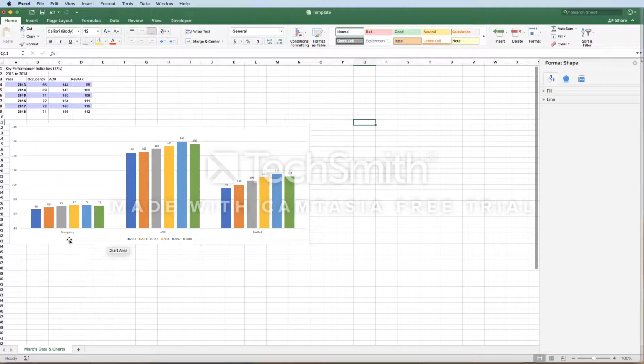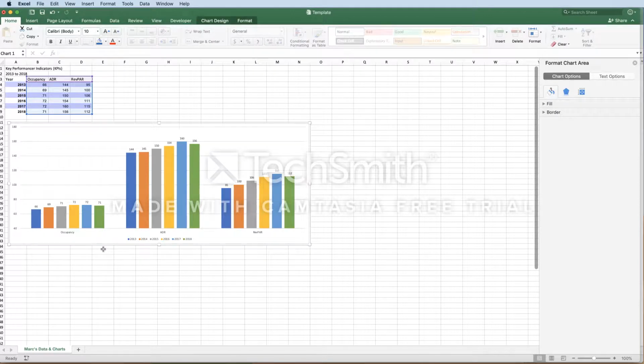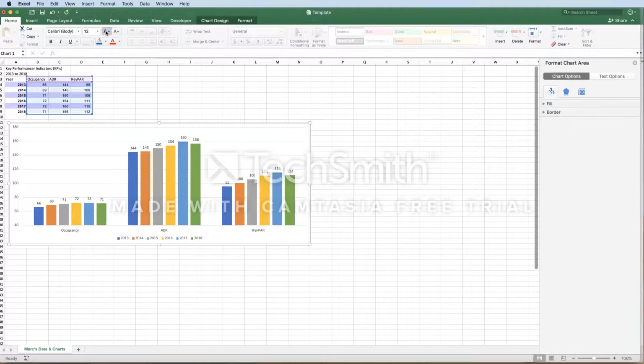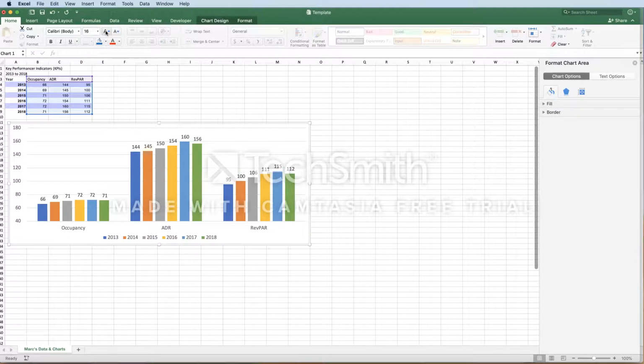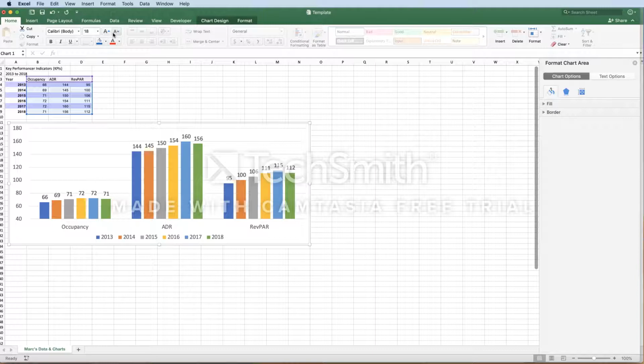Now you'll notice that the font size is pretty small, so we need to just increase the font size, and we want to do it to everything. So we're just going to click on the edge of the entire chart here, and we're just going to hit this font up arrow until it gets to 18. Okay, and we now have a chart that looks identical to the one that we were trying to make.